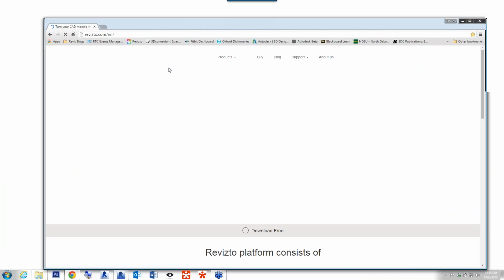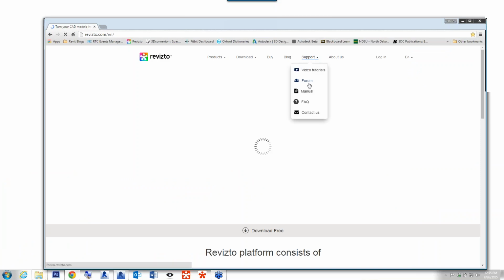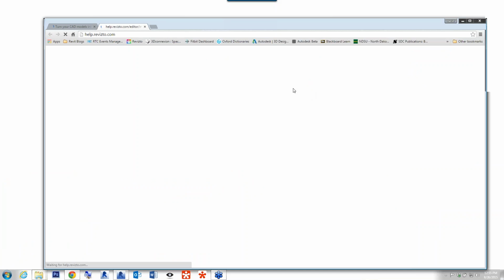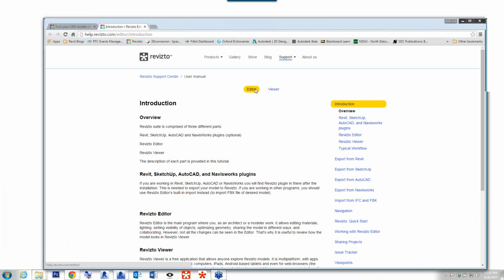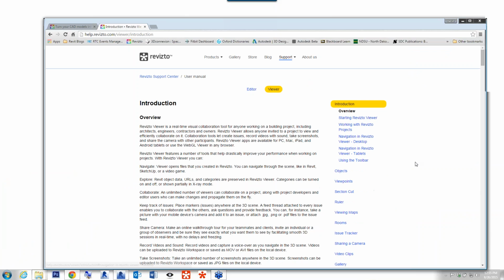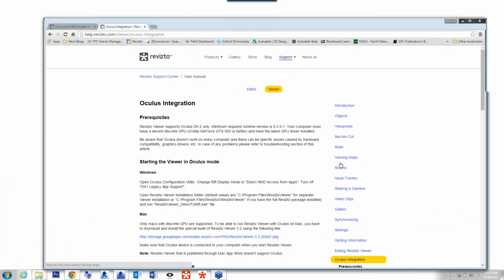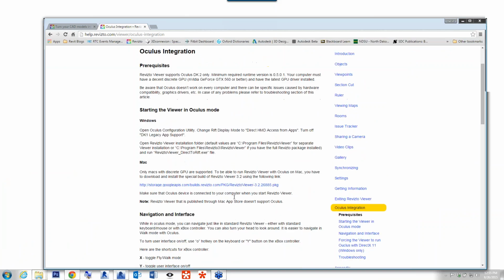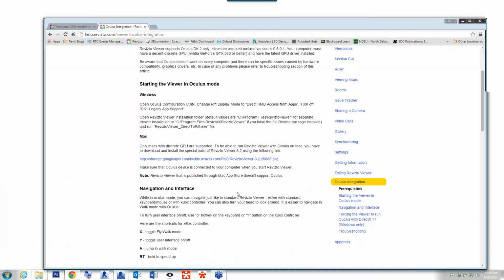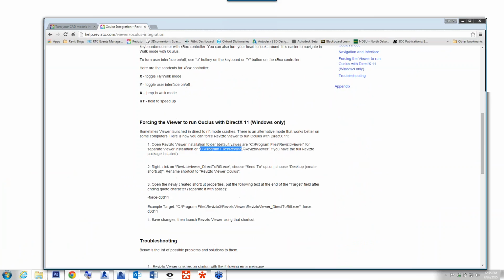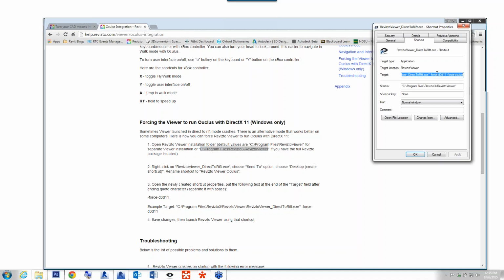You go to the user manual at the website, and at the top there's a toggle between the editor user manual and the viewer, and on the right is the index, and here's Oculus integration. By following these steps, it's always worked every time, and it's super simple. You basically copy a file from this location on your computer to your desktop, and then you adjust that icon to have this force Oculus.